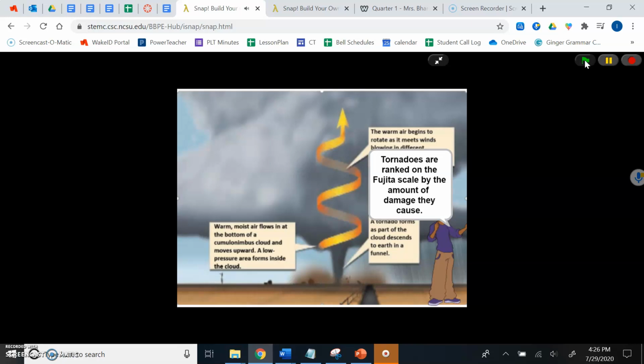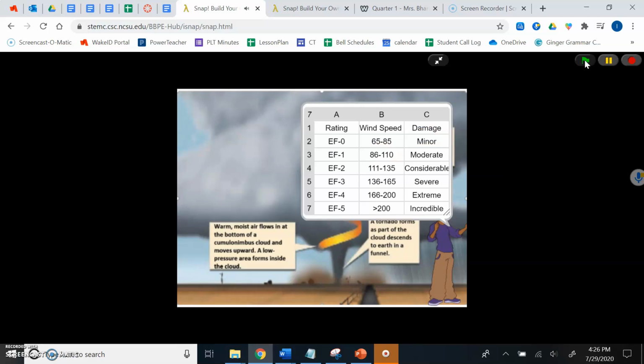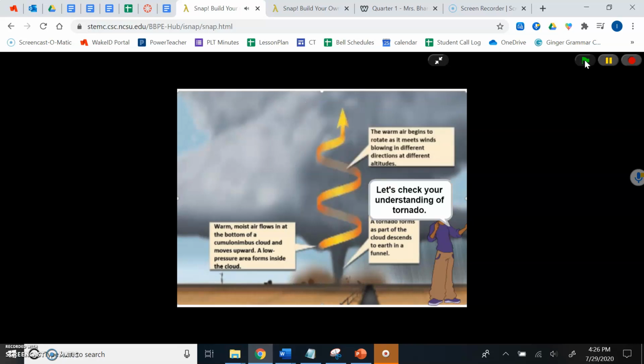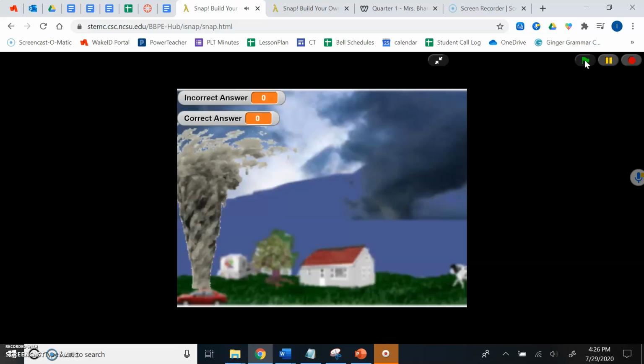It is usually measured on the Fujita scale from 0 to 5. If it is 0, minor damage happens, 1, moderate, 2, considerable, 3, severe, 4, extreme, and 5, incredible damage can happen. Now it's your time to tell me how much you learned about tornadoes. There are 10 questions. You should have at least 7 questions right. And remember, you are putting numbers between 0 and 5 for the Fujita scale. Thank you.